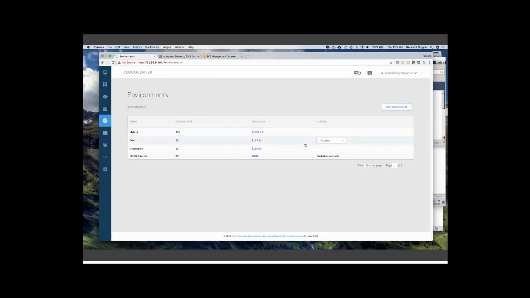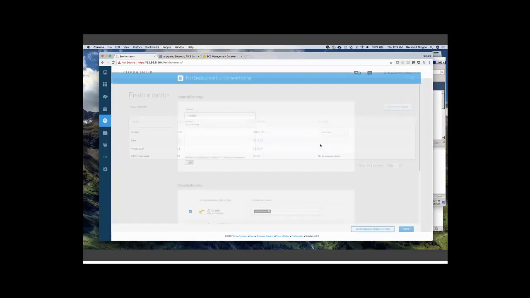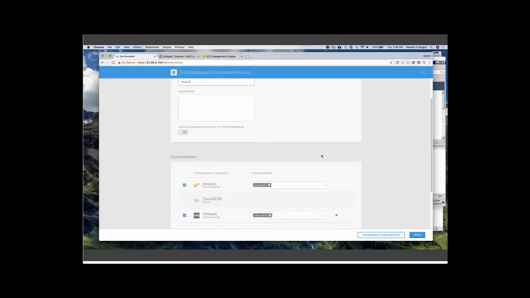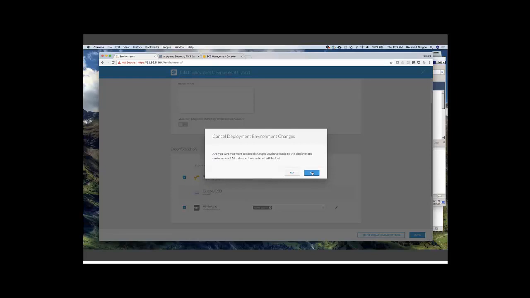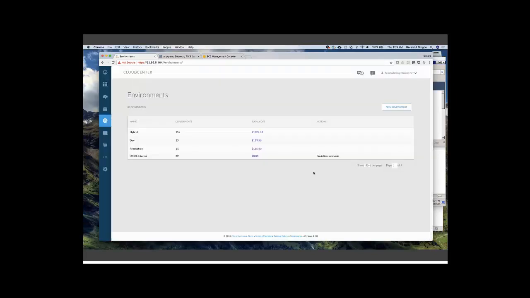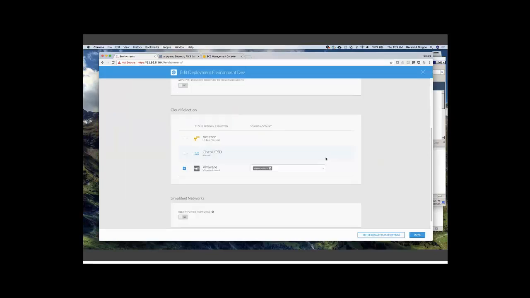So here you can see we have a few different environments. First, we have our hybrid environment. If we take a look at that, our hybrid environment involves both our Amazon and VMware clouds. And let's say you have a dev team and you want to limit them so that they only spend their DevOps stuff in-house, or perhaps they want to spin it up only in AWS. Well, what you can do is you can create a dev environment such as this. If we take a look at it, you can limit users to VMware.